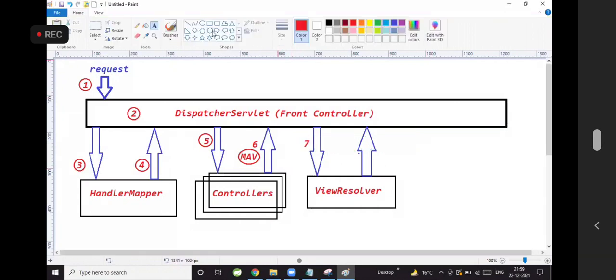Now, dispatcher servlet will give the view name to the view resolver. View resolver will identify where that view file is and what view technology it uses, and give that to the dispatcher servlet. What is the web page, and what technology was used for developing that web page, will be identified by the view resolver.